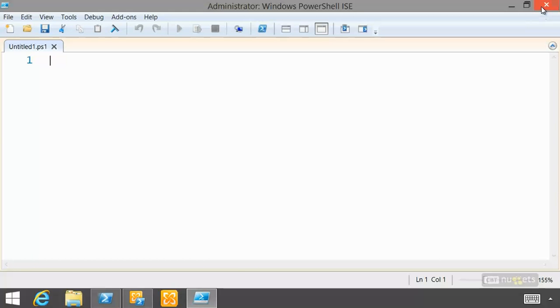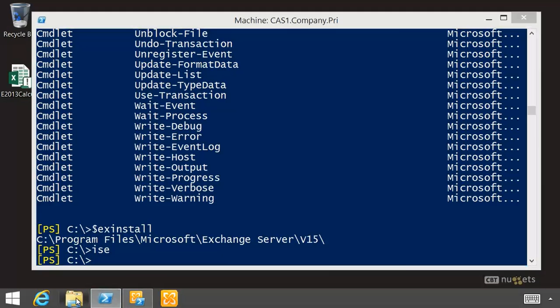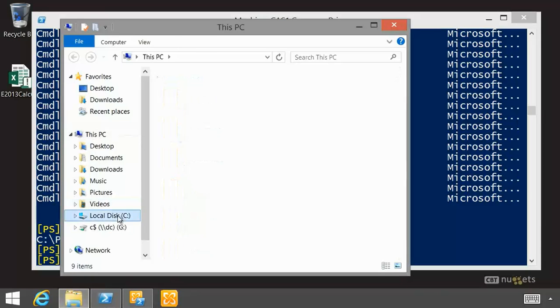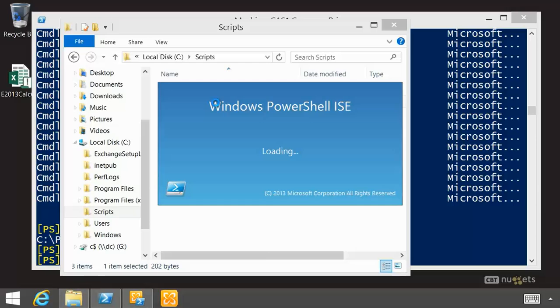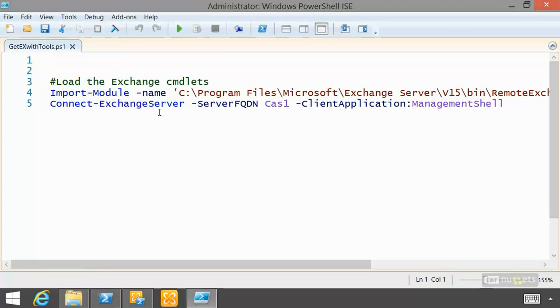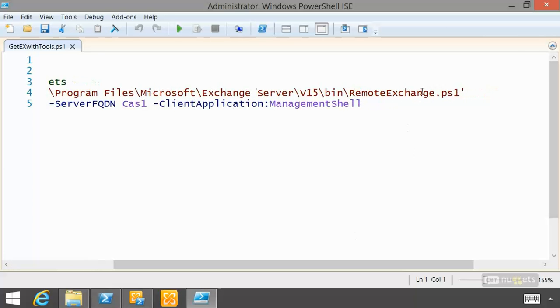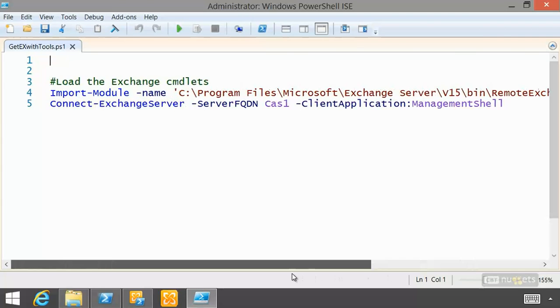So I'm going to close this, and here's what I've done. I've actually taken the commands I just showed you and I put them into a script. And I'm going to show you this. Let me bring this up. So I've got a script here that imports the module. And see, I've typed it all in. There's the same thing we just had. And then it connects to the Exchange server.